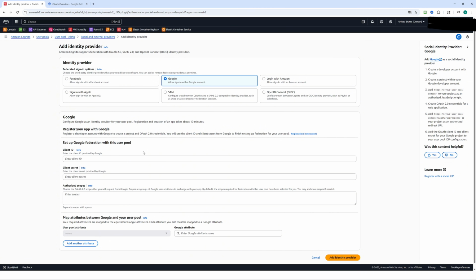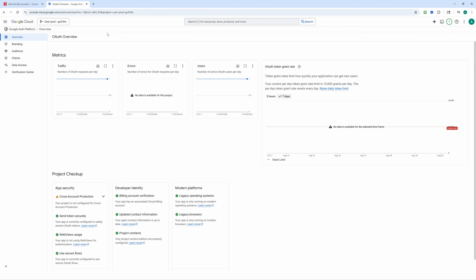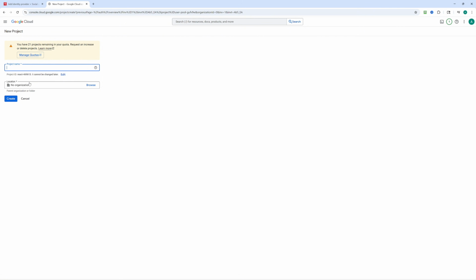So let's go ahead and do just that. Here I am in the Google Developer Console. Let's go ahead and create a new project. We can call our project React Router App Cognito Auth. And we just leave it as is, no organization. I don't think I have any. And we can click create.